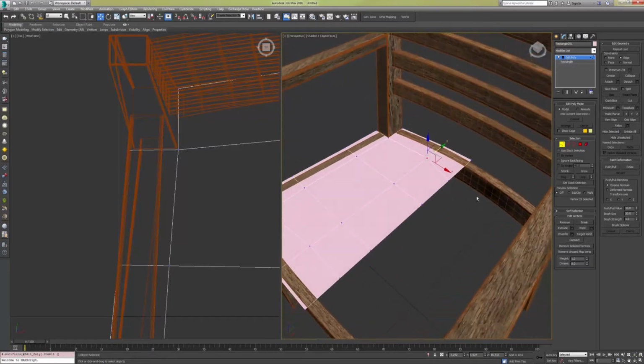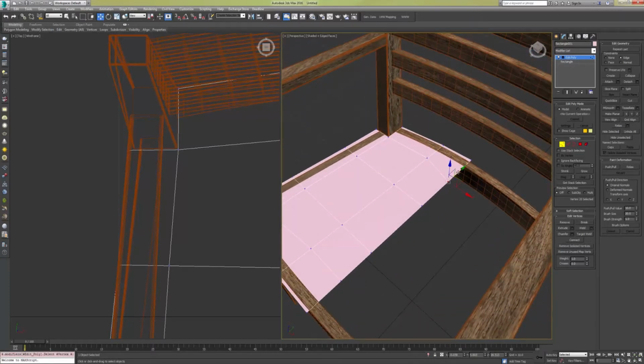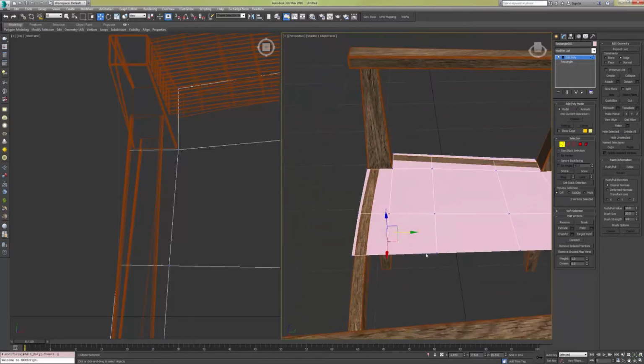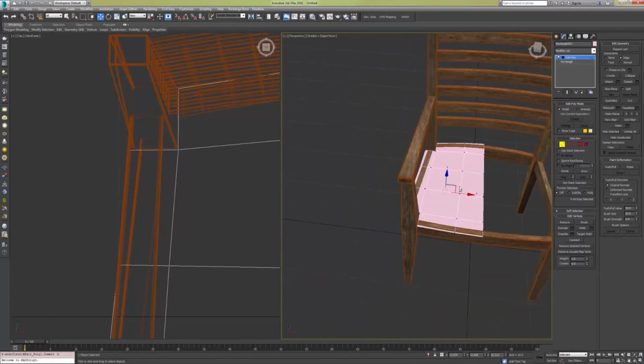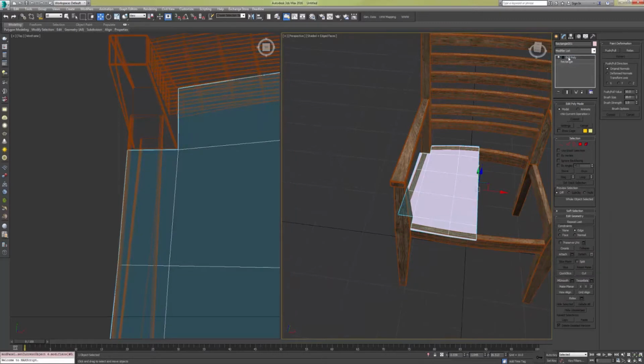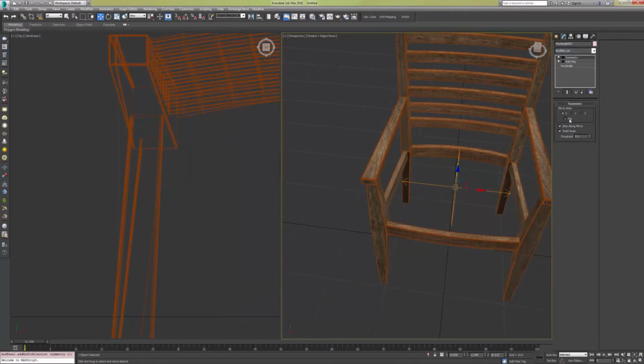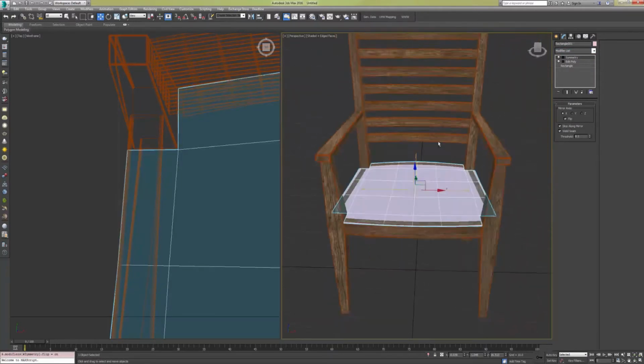It's not really necessary, but my own experience has taught me that the more uniformly distributed these lines are, the better your end product's going to be. So there we go, just a little bit of course correction there. So our next step is to reflect this model.